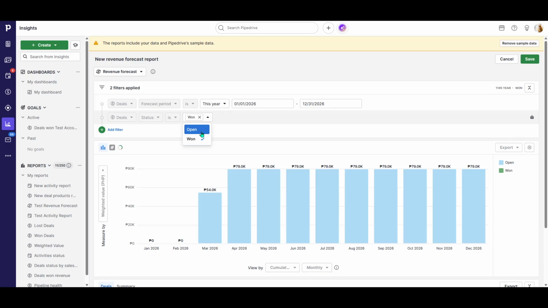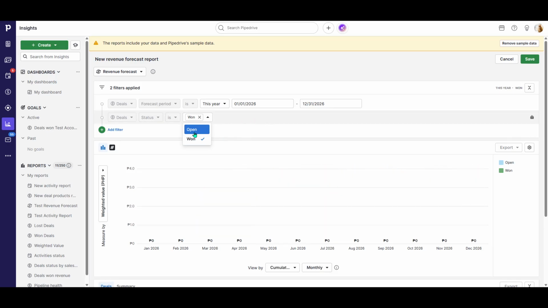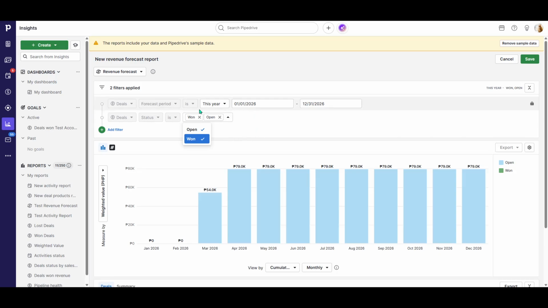If you notice gaps, double-check that your deals have expected close dates and values. Forecasts depend on those fields being filled in accurately.